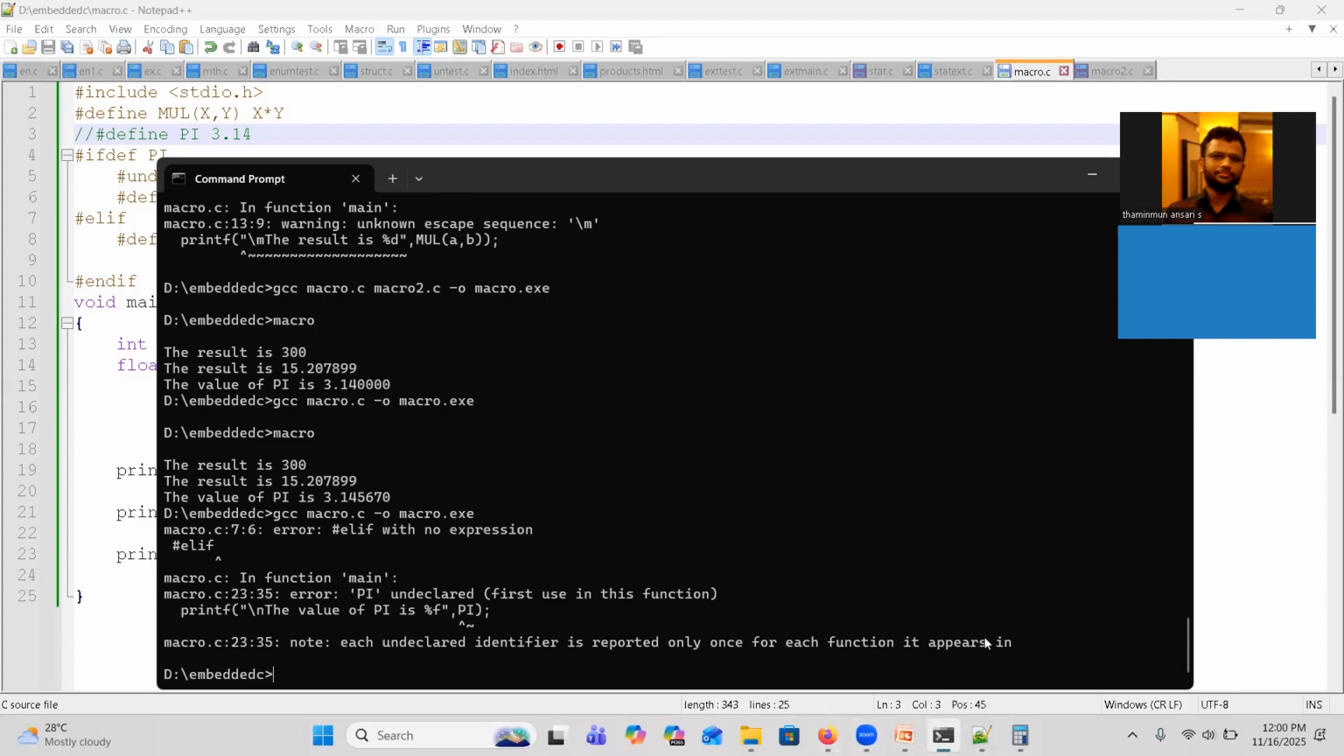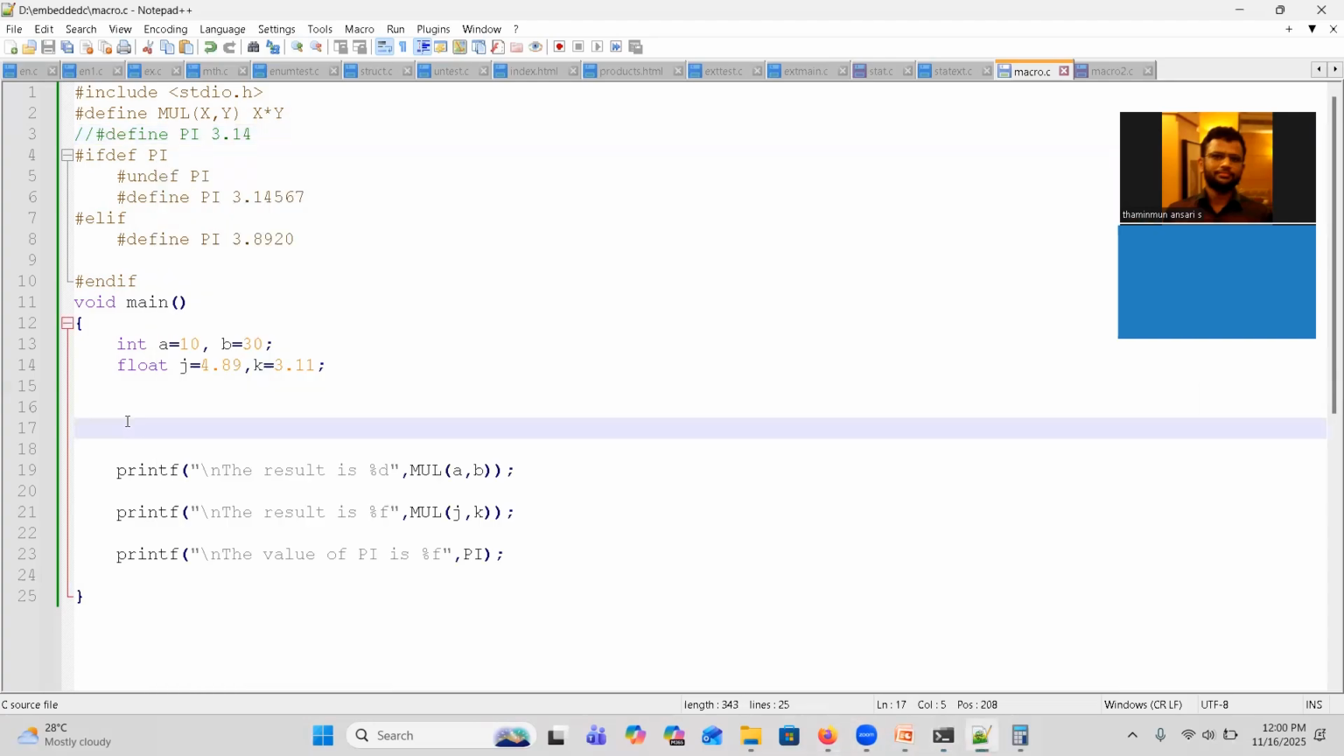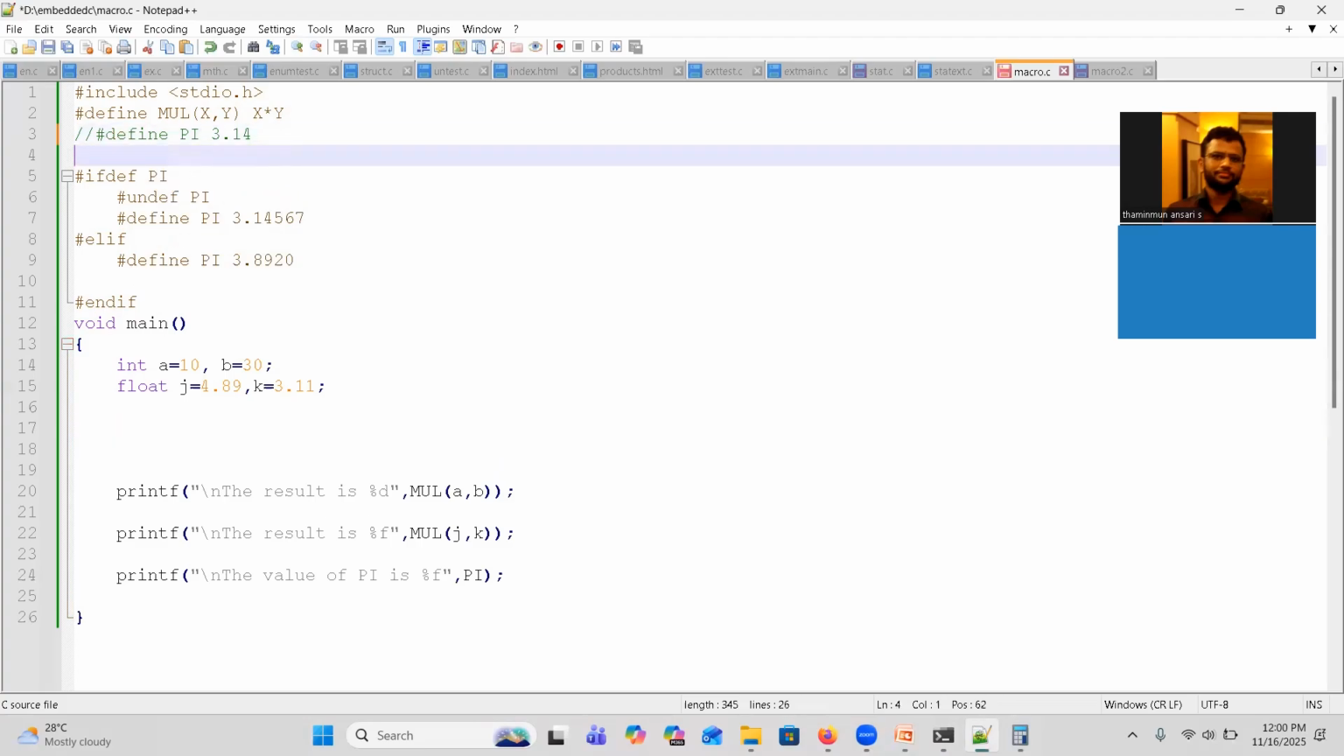Each undeclared item reported only the function it appears in. Okay. Now we are defining it here, no? Maybe. Do we have to define pi? If that is the case, they will do this one. If ndef pi, if pi is not defined, they will come here and define pi. Then why is it throwing an error?